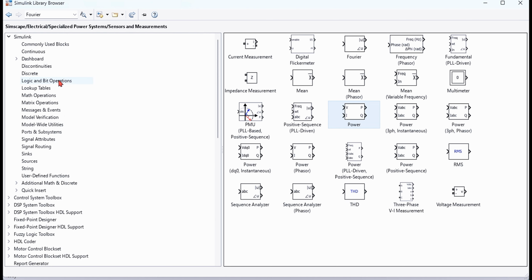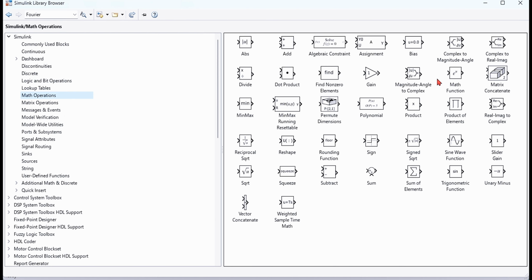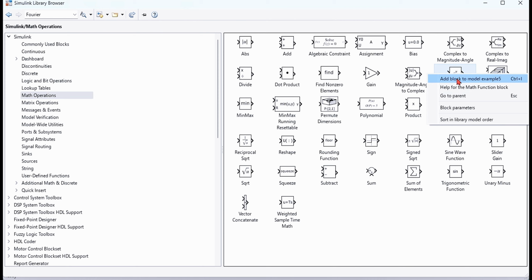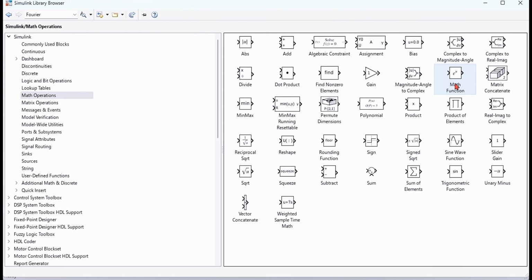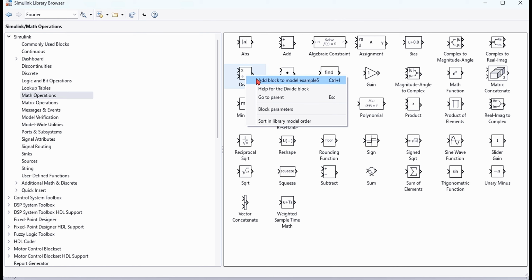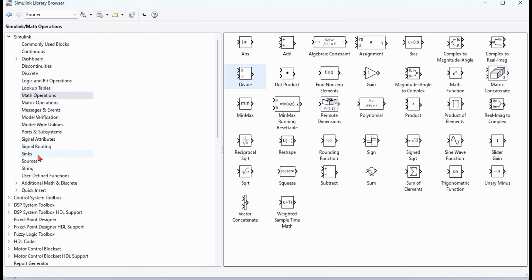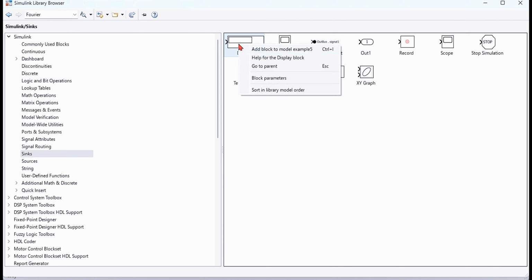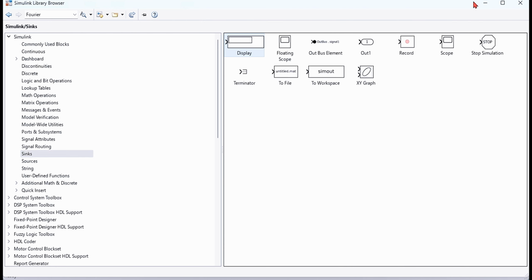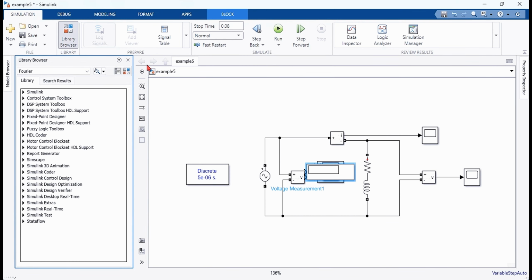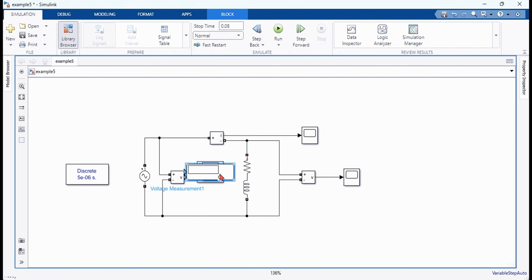From the Math Operations section, select a math function block and add it to your model. Also, add an add block, a square root block, and a divide block into your model. From the Sinks section, add a display block into your model. Let's arrange the blocks.